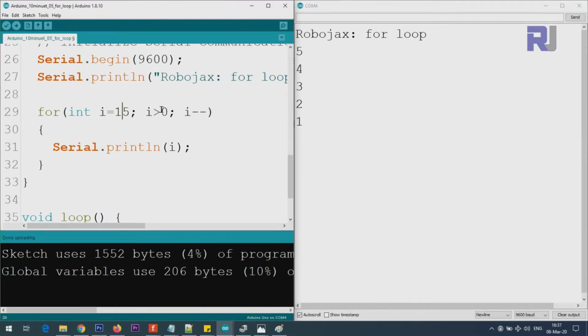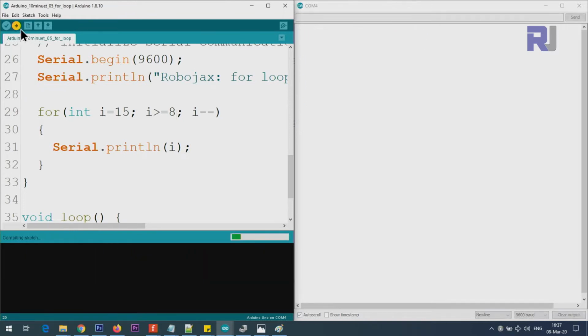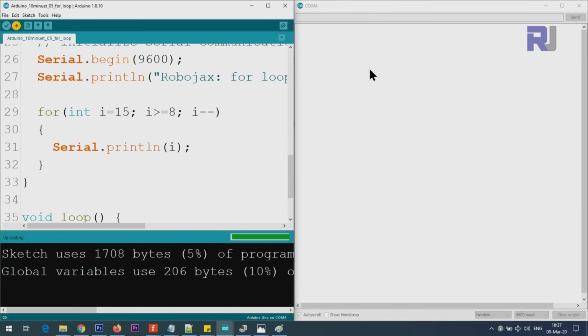From 15, let's say, to 8, it will do so very easily in reverse order, 15 up to 8. Now you can also do, let's say, multiply by 3. So all these values will be multiplied by 3. Here are the values.